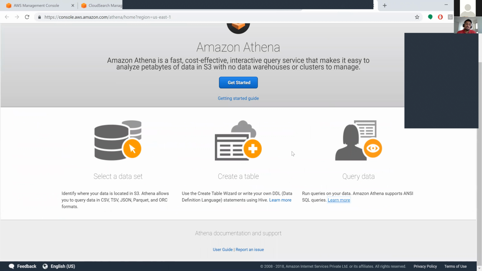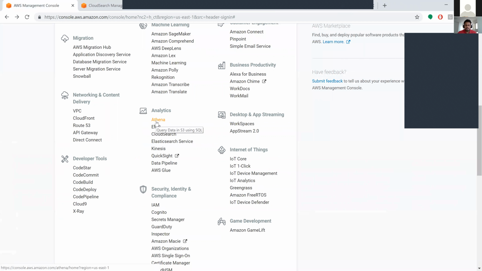So yeah, that's how we'll be dealing with Athena. Athena is a query service, and a query is nothing but questions with given conditions. So Athena queries data in S3 using SQL.